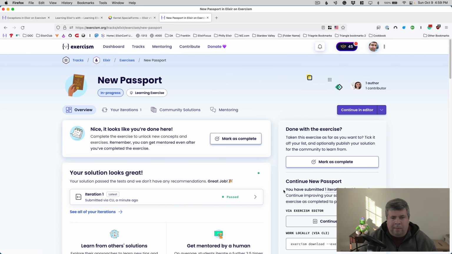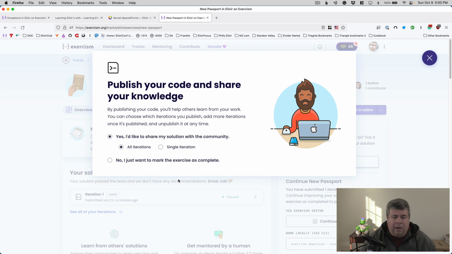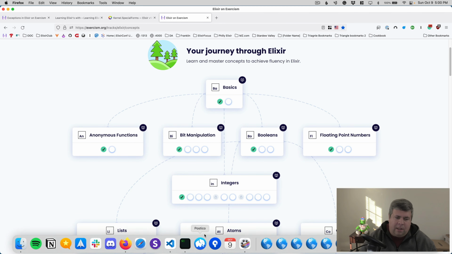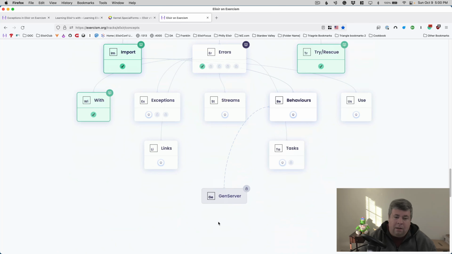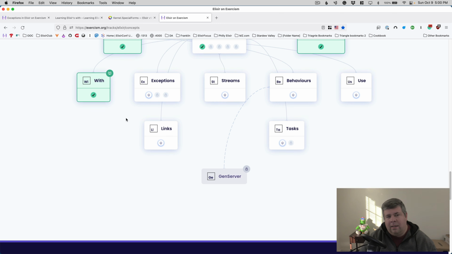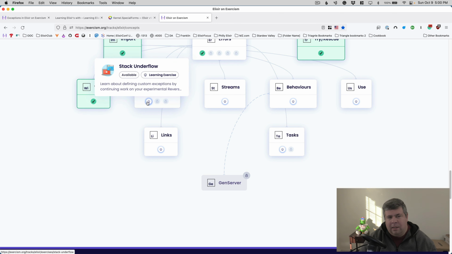All right. So with that, we can mark that as complete, and we'll publish our iteration. And we have learned one new concept. We've unlocked 2 new exercises. And my mouse is being real stuttery. I don't know why. And that unlocks with. Cool. Next time we'll probably work on exceptions.